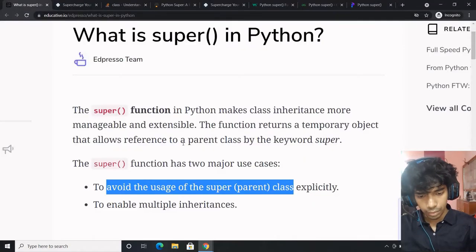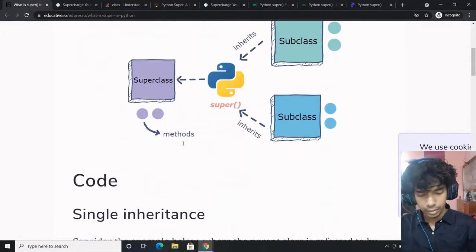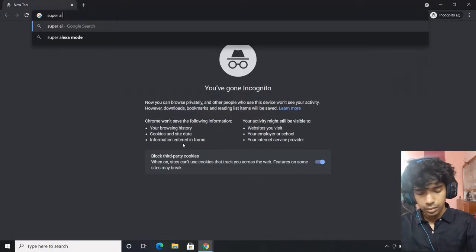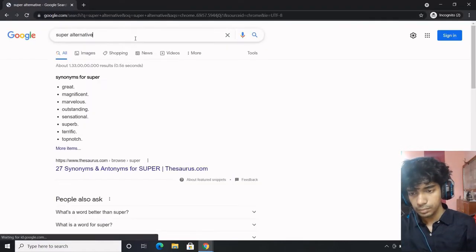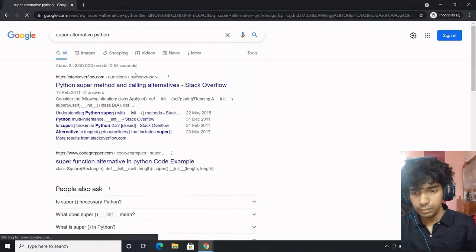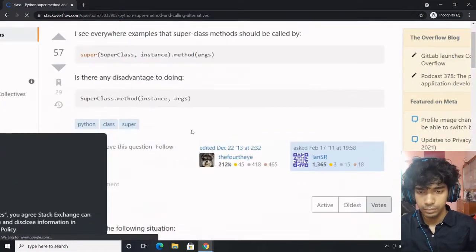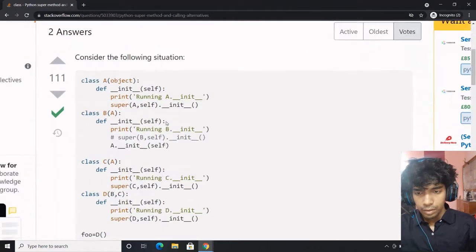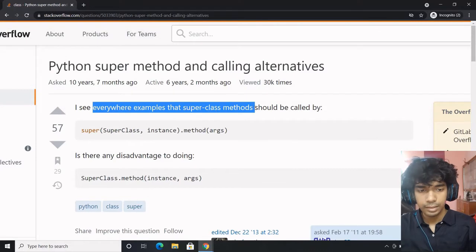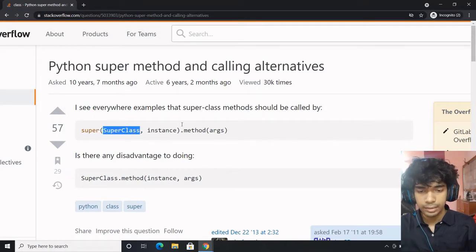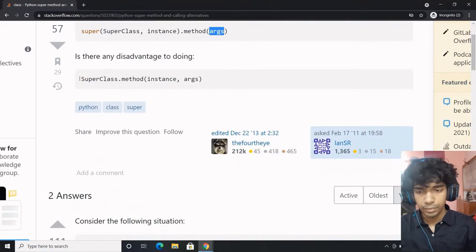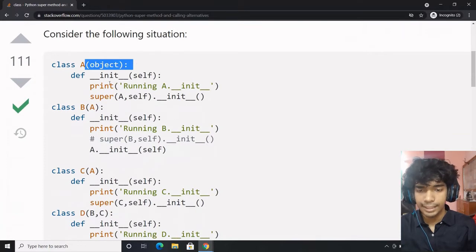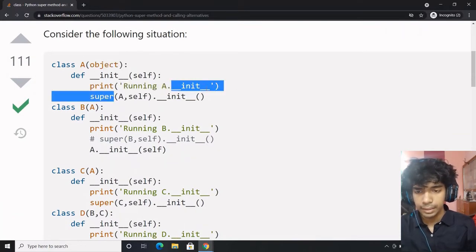Let me check through this, how to get the super. Yeah, this is the question we're looking for. I see everywhere superclass methods being called by super, the superclass, and the instance and methods. So what about calling the superclass directly in the method? So here's the example. They are saying that, let's say there's an object A running A init, super A self init.